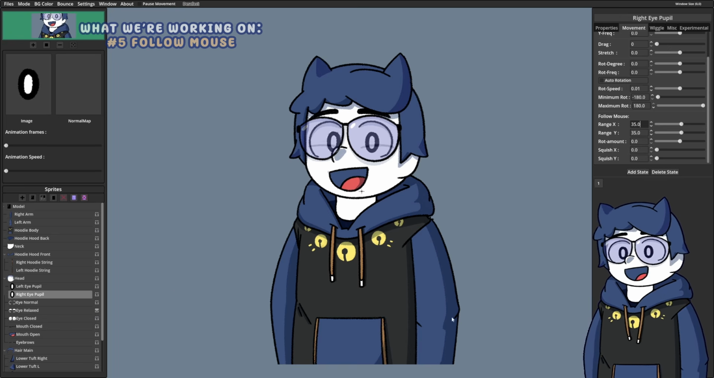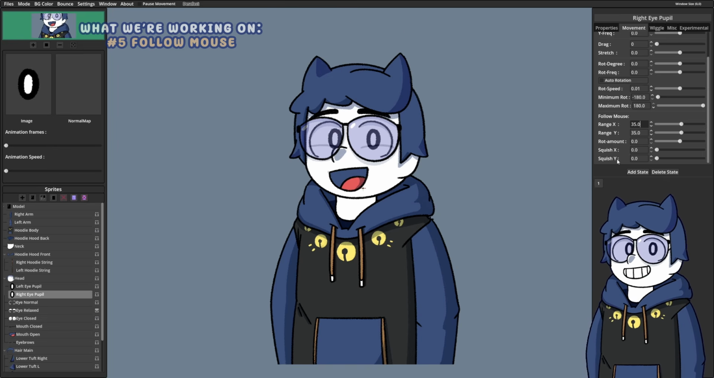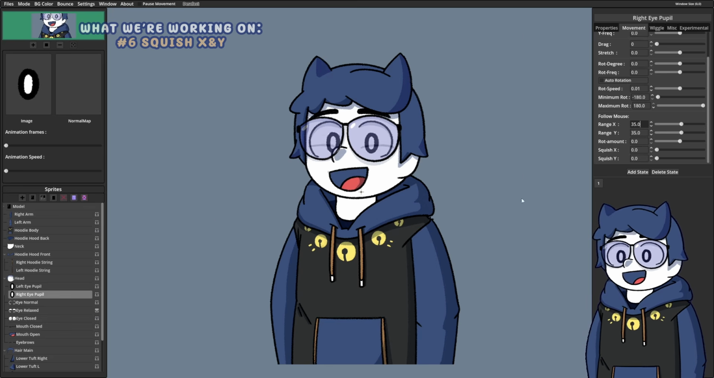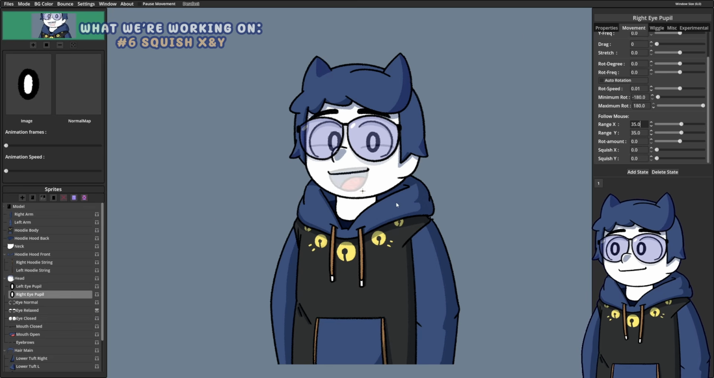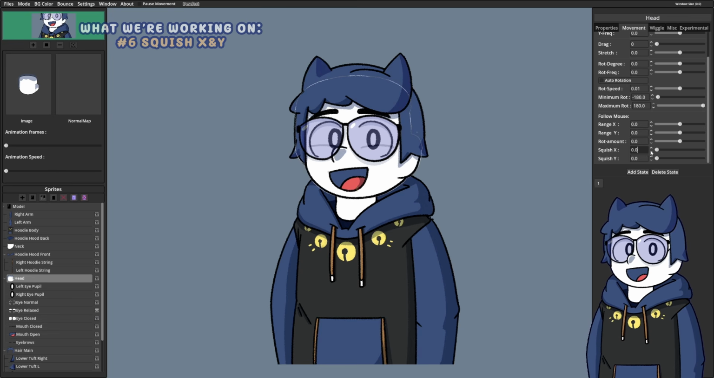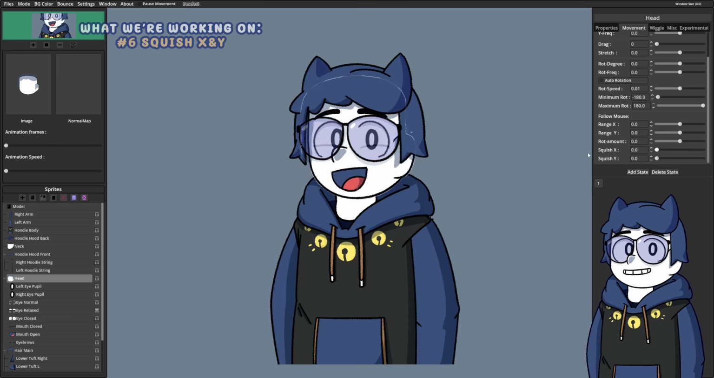But that's just basically it for the eyes on the follow mouse chart. Squish X, Squish Y. This part is kind of hard to explain, so I will do it on a different layer. Okay, so for the head layer, let's show you what Squish X is. Let's just test the waters. Let's see what it does.